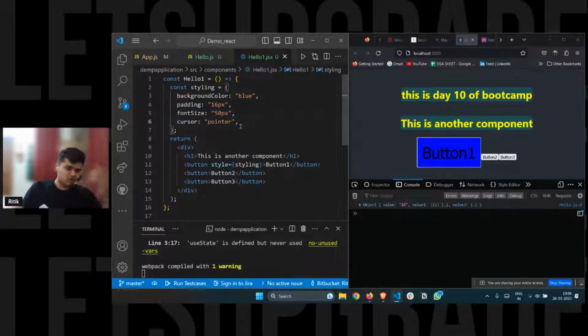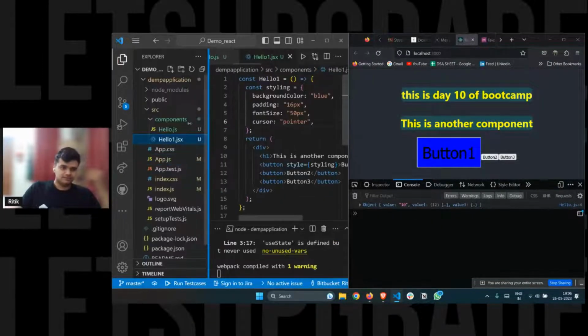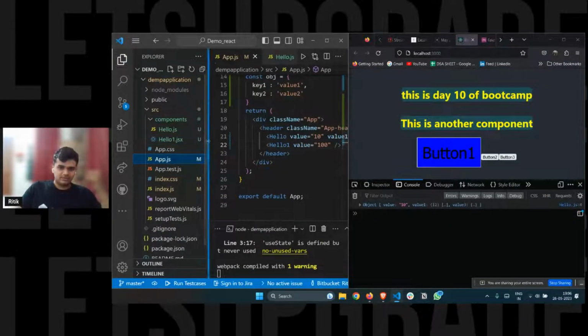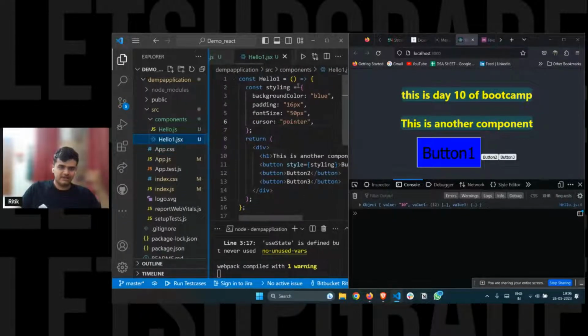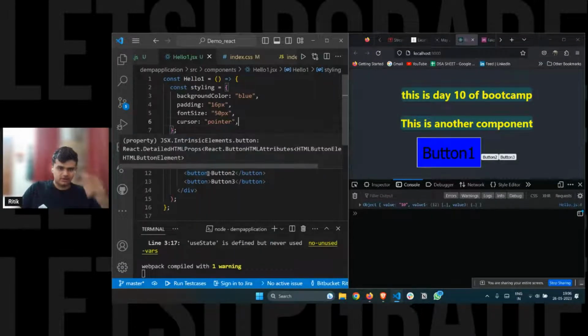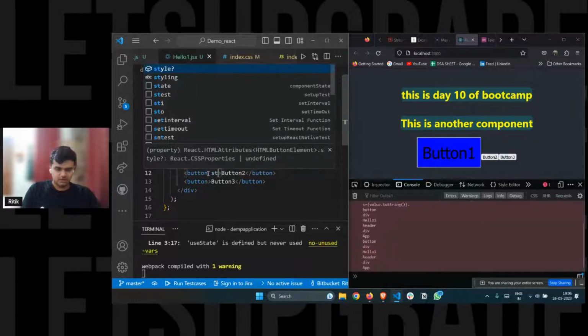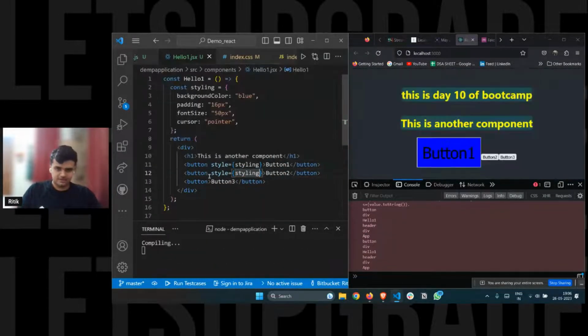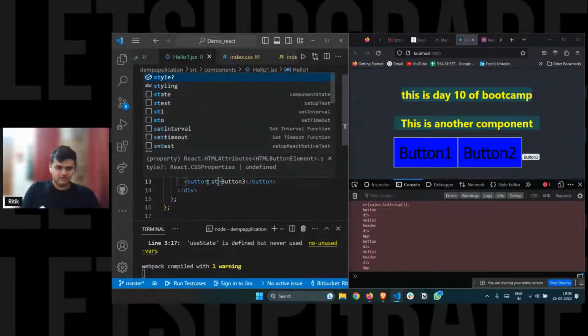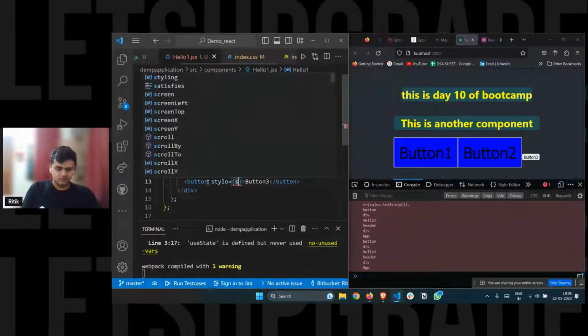But this looks cleaner, so I would prefer you to use it like this. Okay. Now the question here is, let's suppose this is hello one, right? I quickly come here and let's suppose I want to apply the stylings to other buttons as well. What are the other buttons? This, right? So I'll quickly do it like this also. Style equals to styling, right? And here also I want to give style equals to styling.